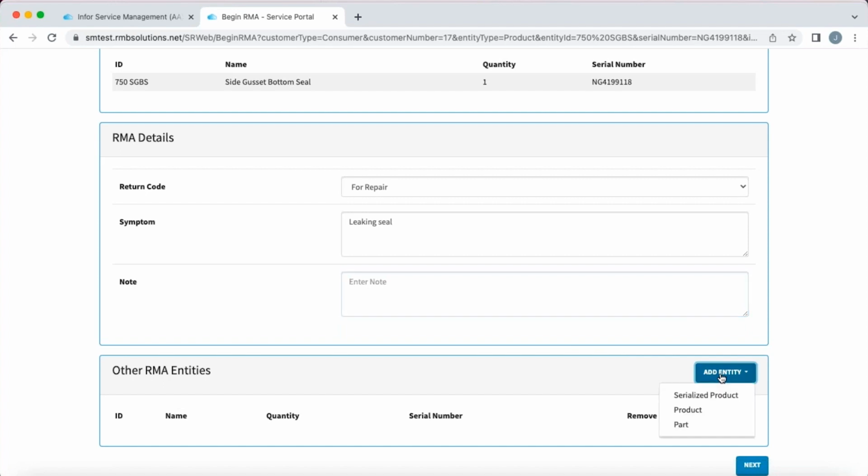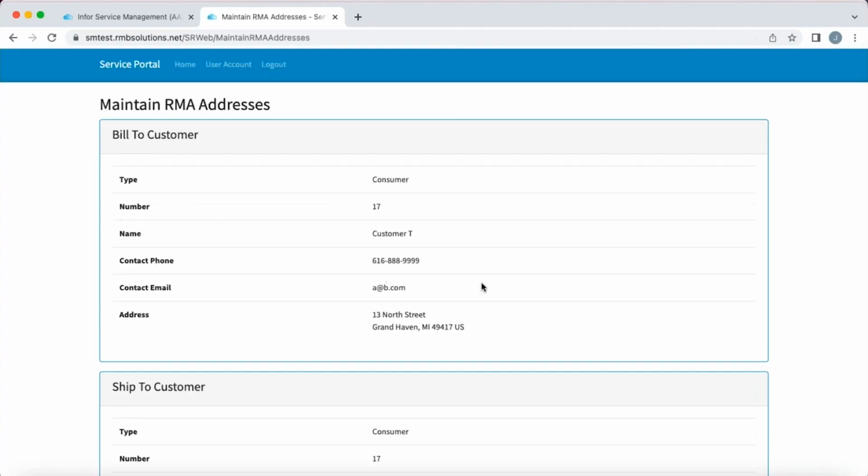This could be anything. It could be another serialized product. It could be another product itself. It could be another part. Any one of those they can now search for and add multiple items to the same RMA so they can return it all in the same box. I'm just going to leave it at 1 to keep it simple for this demo. And I'm going to click the next button.